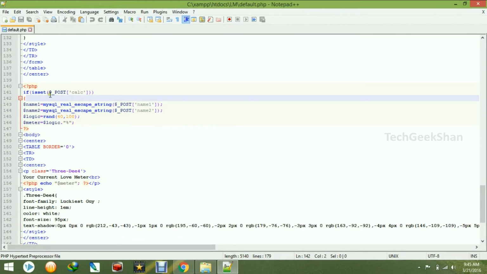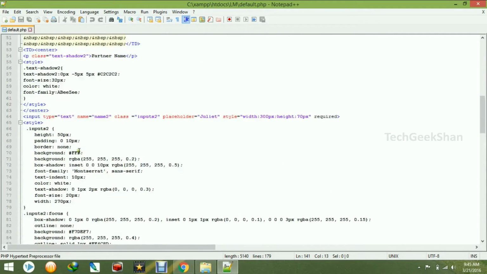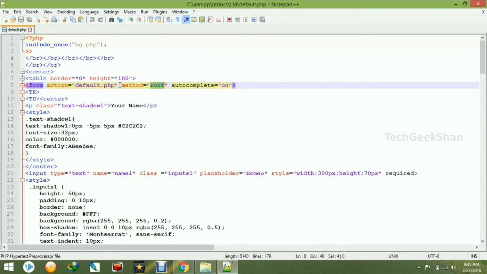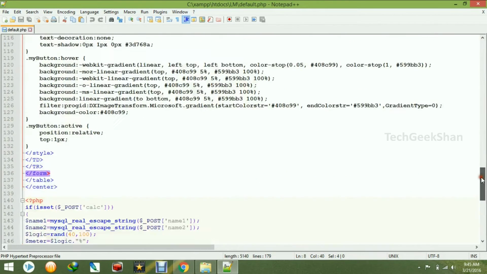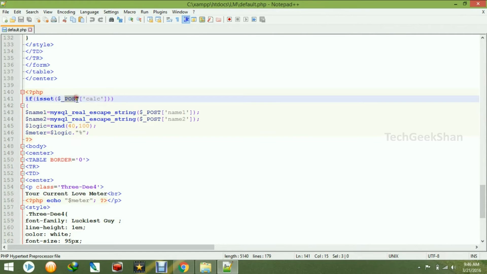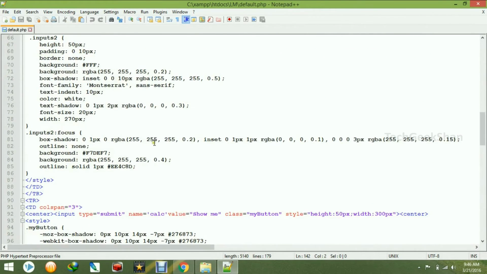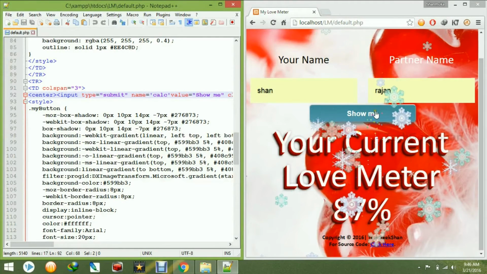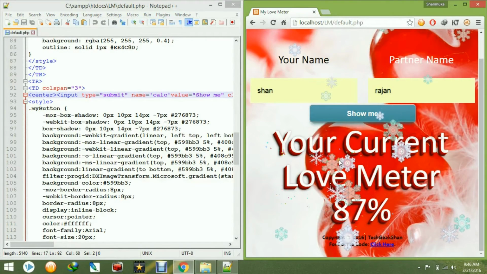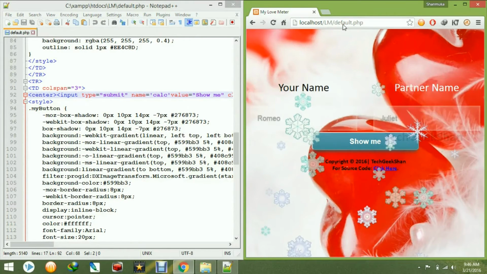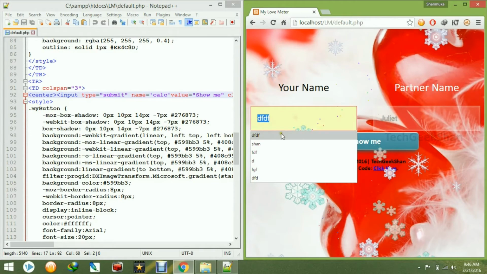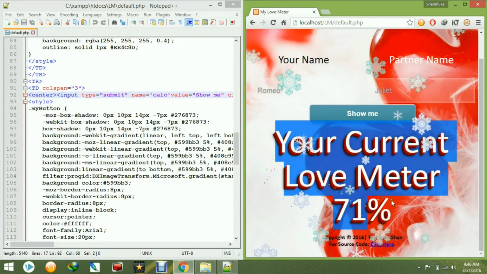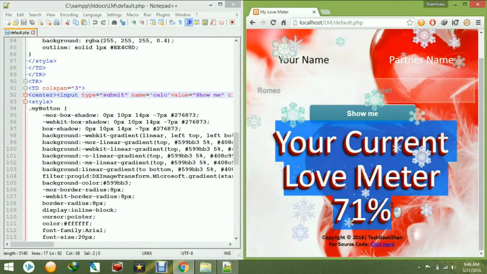In PHP, if isset of $_POST['calc']. Why I used POST: because I assigned the form method equal to post. If I declared it equal to get, then I would have to declare the PHP isset of $_GET. Now what does calc mean? Calc is the name of my button, name equal to calc. That means if I click the show me button, only then will the result be shown, otherwise the result will not be loaded, even if I load the default.php page. It will not open automatically; only when I press the show me button will the result be fetched.